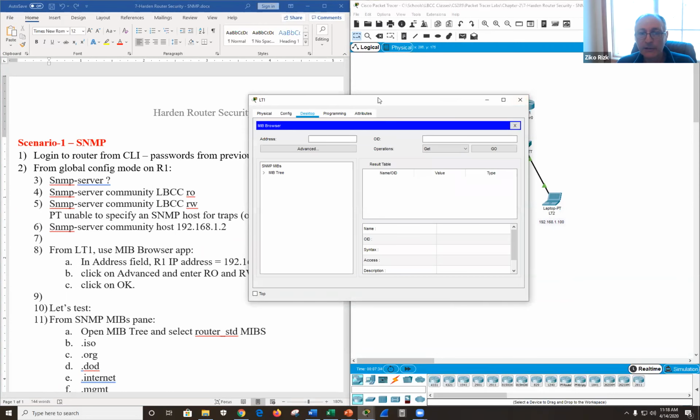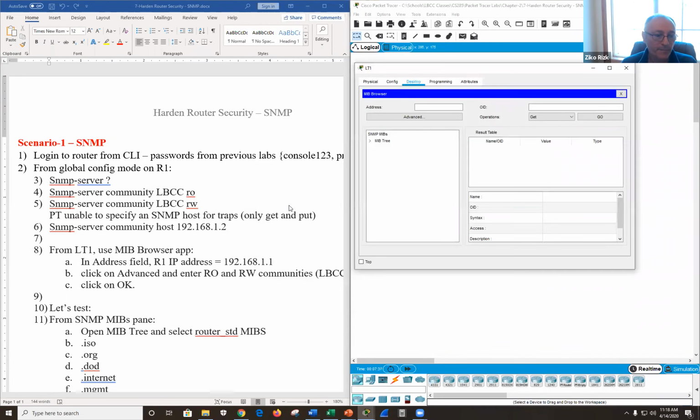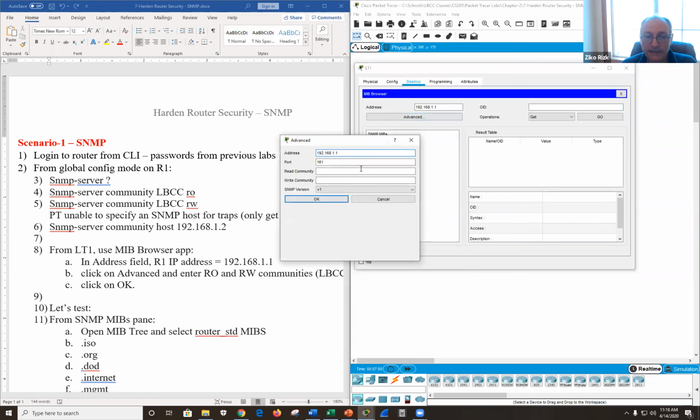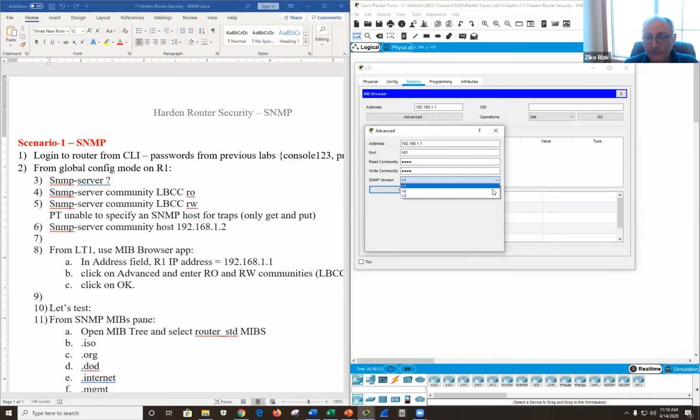Okay, so I'm going to go to the MIB database. Okay, and then in the address field, I'm going to specify the router, 192.168. So this is the router. Okay. And I'm going to click on advanced, and it uses port 161. We all know about ports. And community is LBCC. And I want to leave it at version 1 because it supports multiple versions.